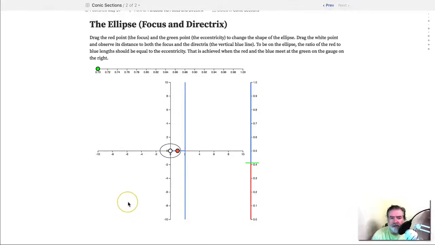So here's a visualization that is similar to the one that I did for the parabola, except it's for the ellipse. But because it's the ellipse, it's a little bit more complicated. So let me just explain the different pieces one by one. When you come in, you have an ellipse, and it's centered at the origin, and all the ellipses in this visualization will be centered at the origin.